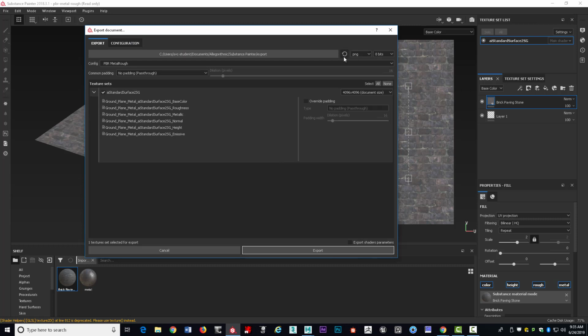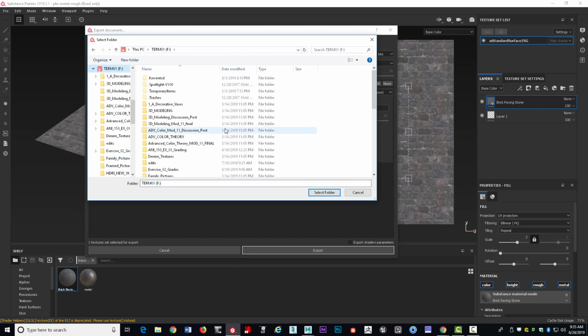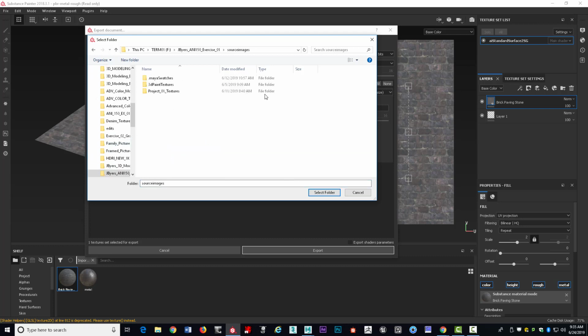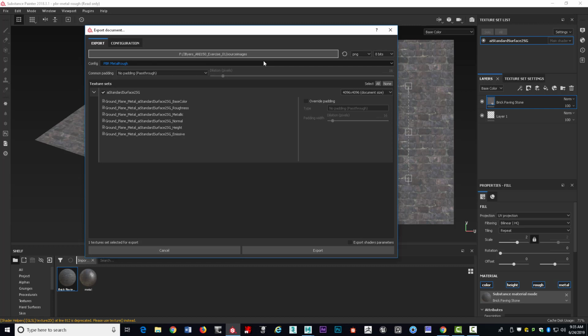So where are we putting this? I'm going to click on this, and I do not want to put it in the Algorithmic Substance Painter export folder. I want to put it on my hard drive where I am working, in my source images folder. Okay, cool. So basically select the folder you want to put it in. You don't have to rename it because it's going to name it whatever your object is. And then click on export.